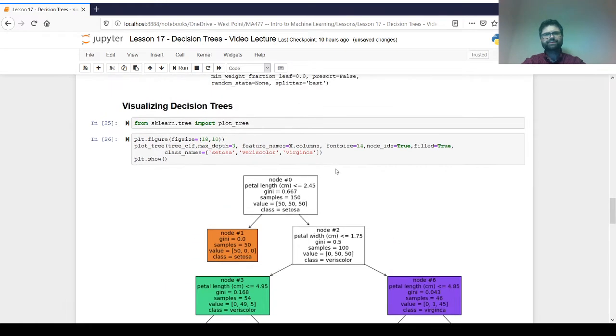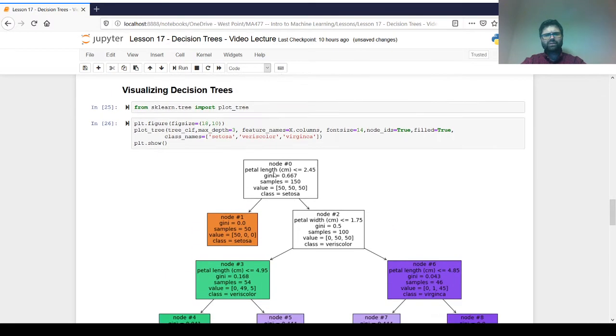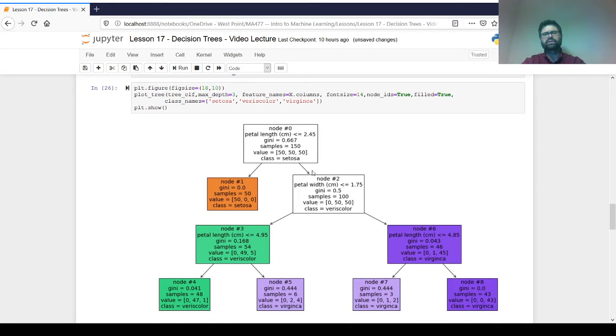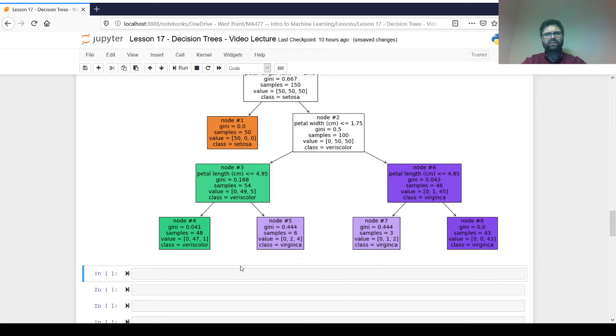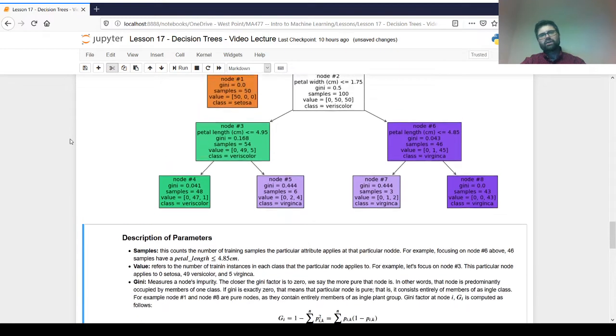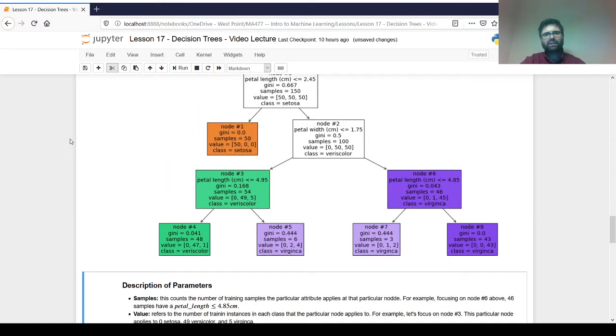Okay, anyways. So I want this to be petal length with 2.45 because, as we'll see later, I've already created the decision boundary and I don't want to replot that from scratch again. Anyways, okay, so let's discuss some of these parameters. So let's start with samples.